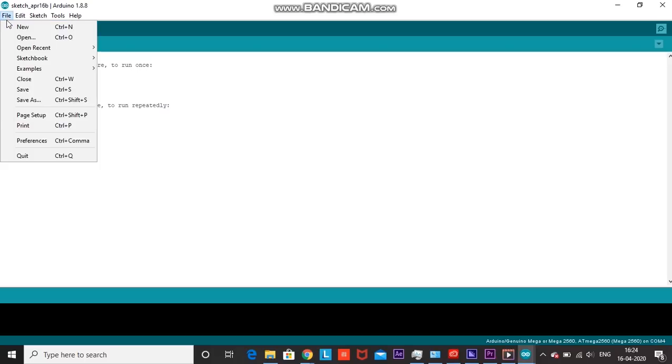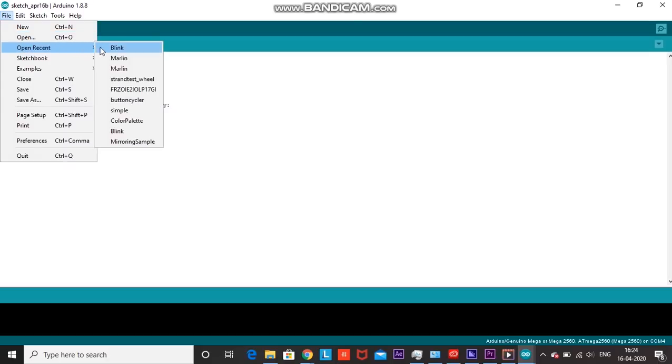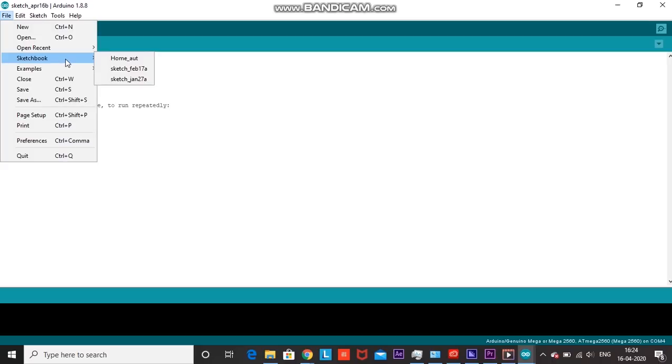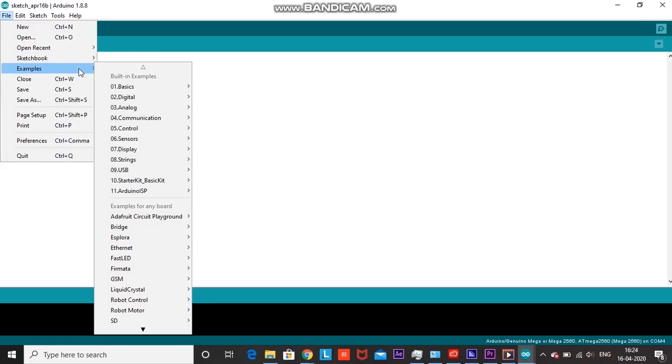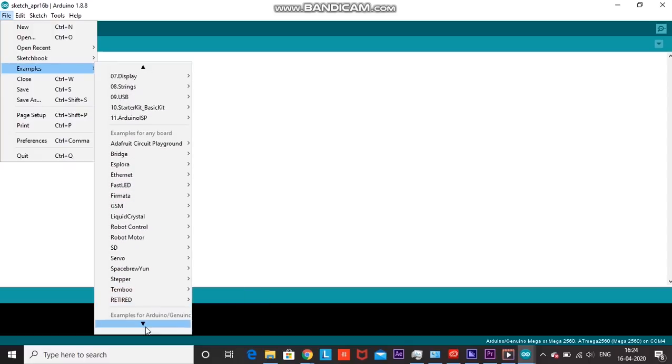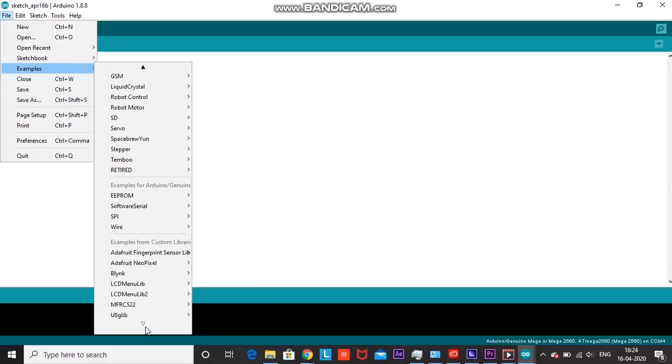This is the file option in which we can open a new file. We can open an existing sketch, open a recent sketch, like I have this Marlin sketch which is for the 3D printer. We have the sketchbook right here. Examples, like we have built-in examples for particular boards, and examples from custom libraries which we have already installed.